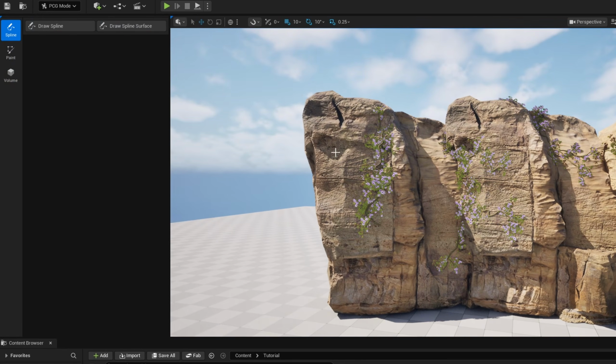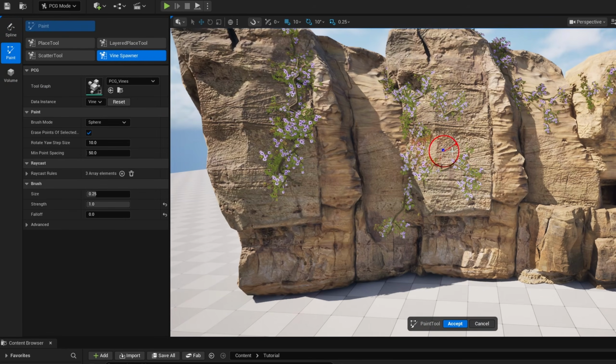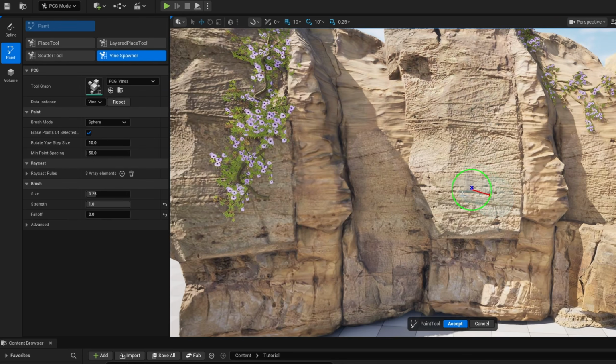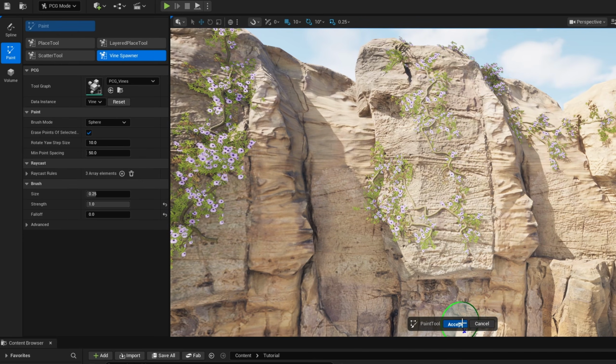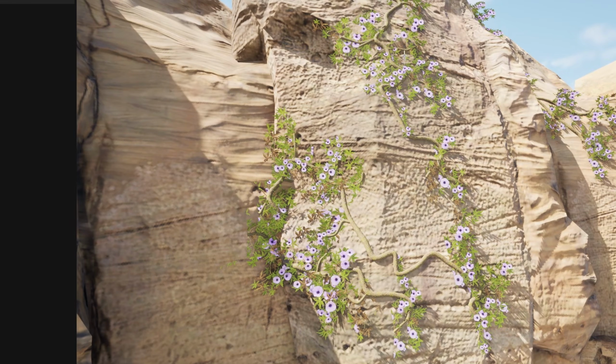And again, if I want to, I can go back to the paint mode here and then hold shift and erase any that I don't like. For example, if I don't like these, I can erase them and then click a new one, and it will go ahead and draw a new vine here. And then when I'm happy, I hit accept. And there we go. We have our new vines.